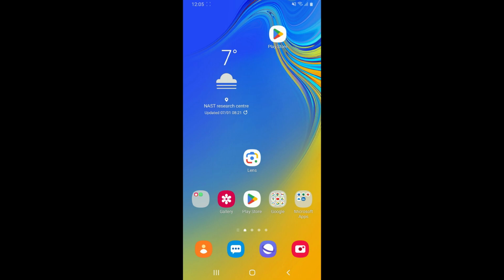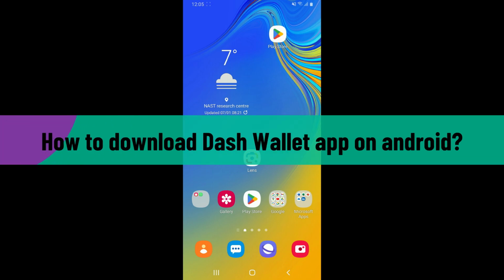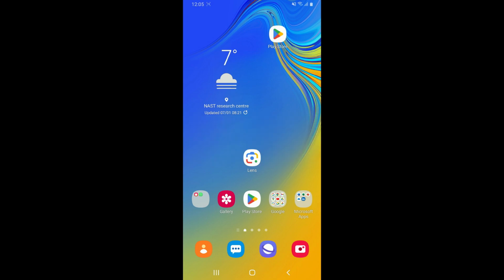In today's episode, I'm going to be showing you how to download Dash Wallet application on your Android device. So without wasting much of our time, let's dive into the video.